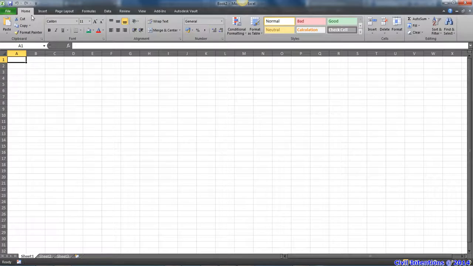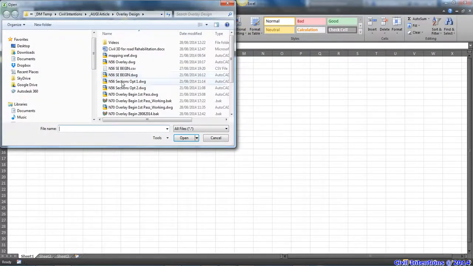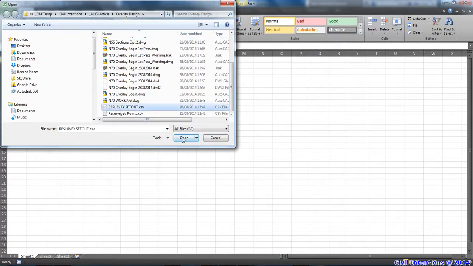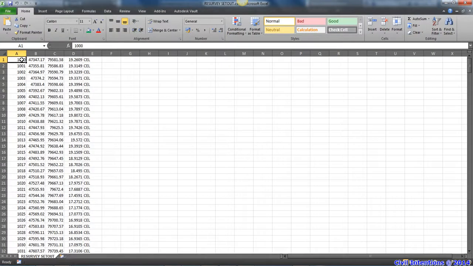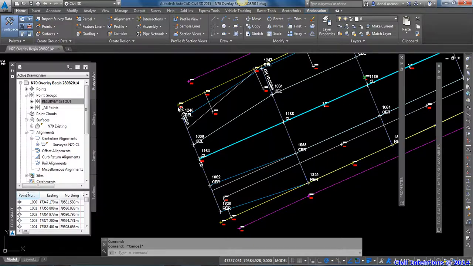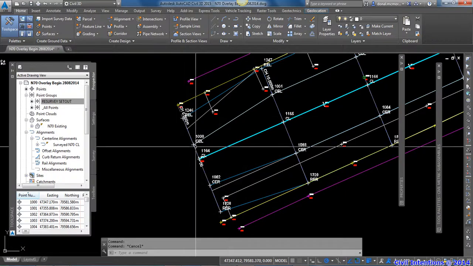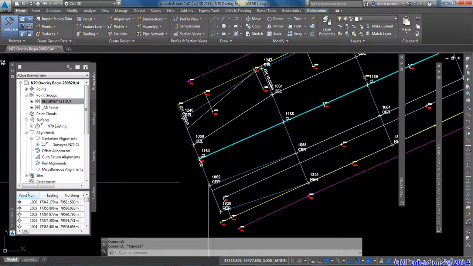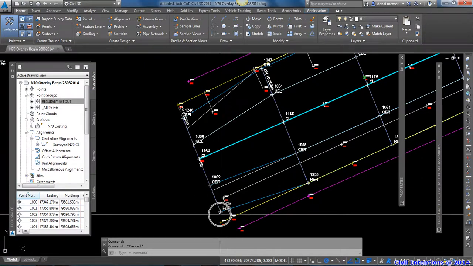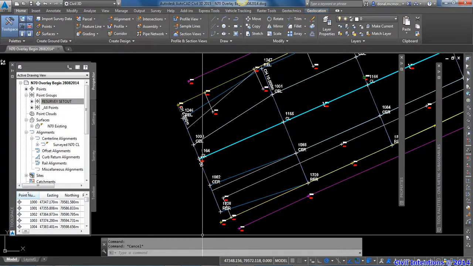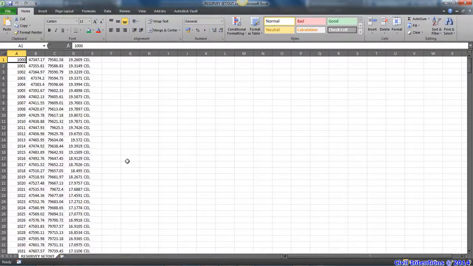And then I'm just going to open up that file. Resurvey Setout. Open. Okay, so you see the points coming in here into your Excel file, ready for setout. So basically all you need to do in here is renumber the points so that the first one is road edge left, second one is the centre of the left lane, third one is centre line, fourth one is centre of the right lane, fifth one is the road edge right. Okay, so that's fairly easily done in Excel. I don't think I need to go through that in the video.